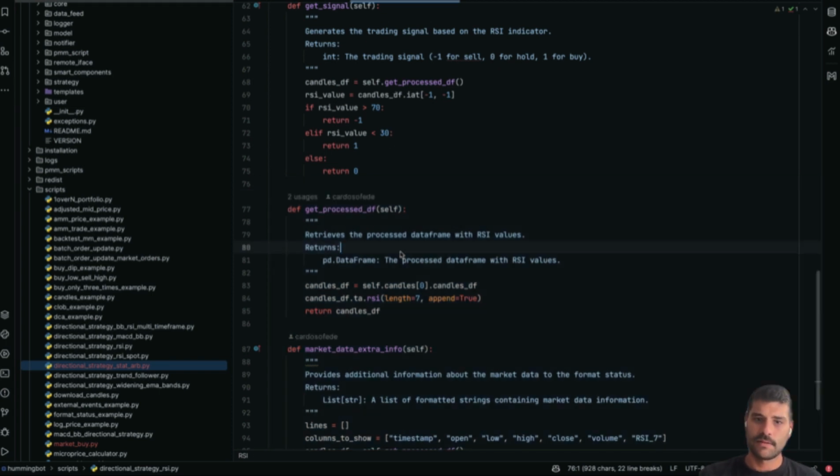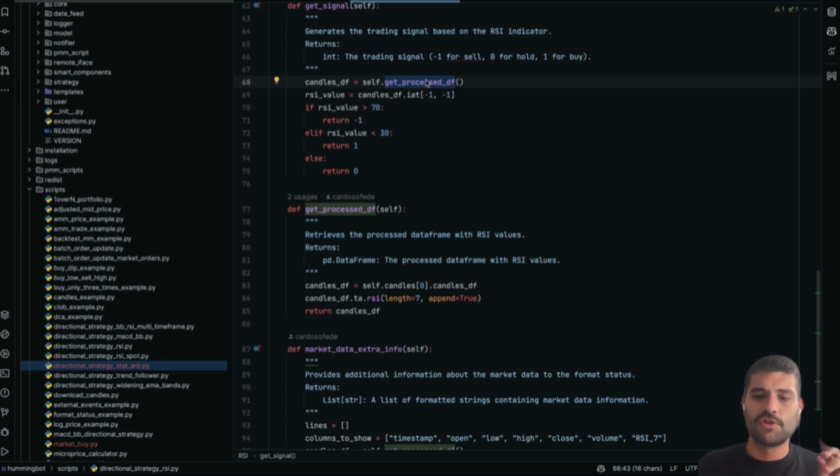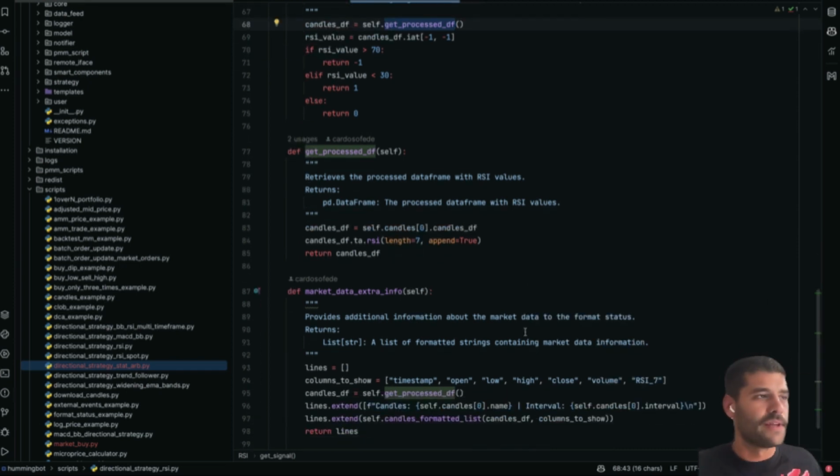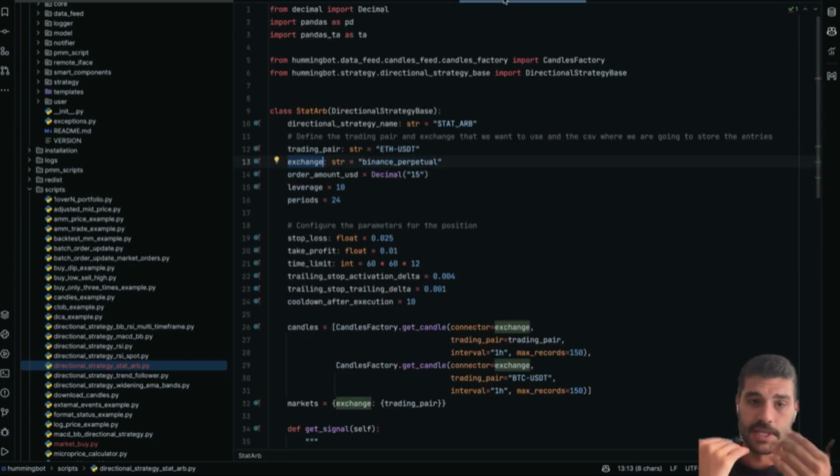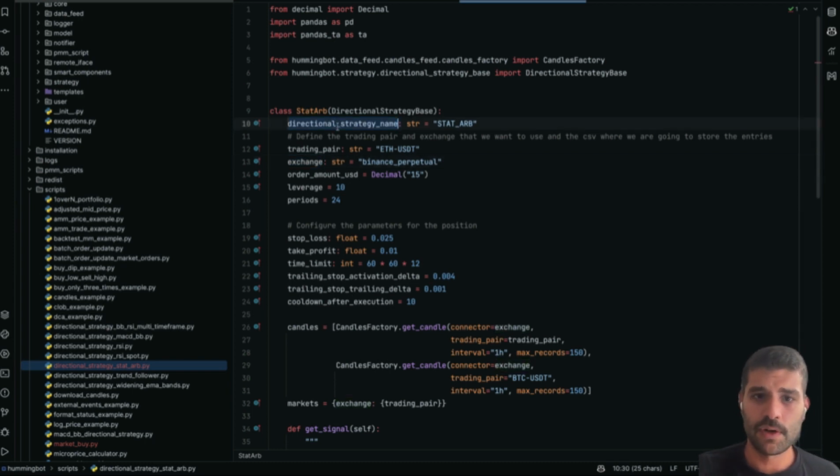But I did it like this because usually when you are processing the data frame, you want to process it for generating the signal, and you also want to process it to show it in the format status, to see the candles and to understand what is happening or the values that you have. So, well, that's why I split that in 3 methods. So let's review the parameters that you have to define. Well, first of all, the name of the strategy. Then the trading pair and the exchange, the order amount in USD that you want to use, and the leverage that you're going to have here.